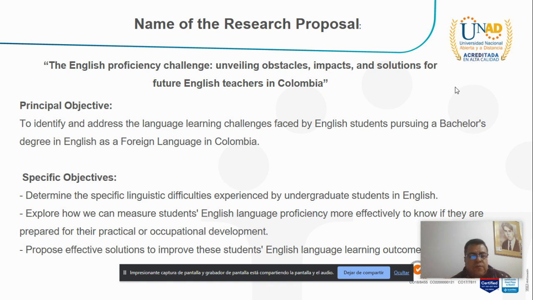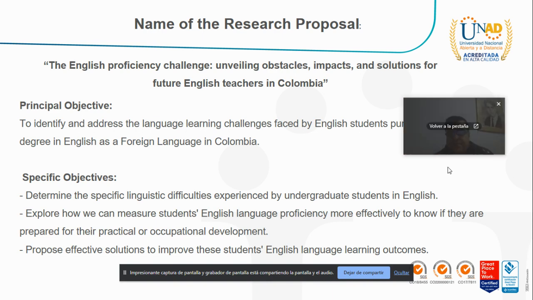There are three specific objectives. One of them is to determine the specific linguistic difficulties experienced by undergraduate students in English. The second objective is to explore how we can measure students' English language proficiency more effectively, to know if we are prepared for our practical or occupational development. And finally, the third objective is to propose effective solutions to improve these students' English language learning outcomes.